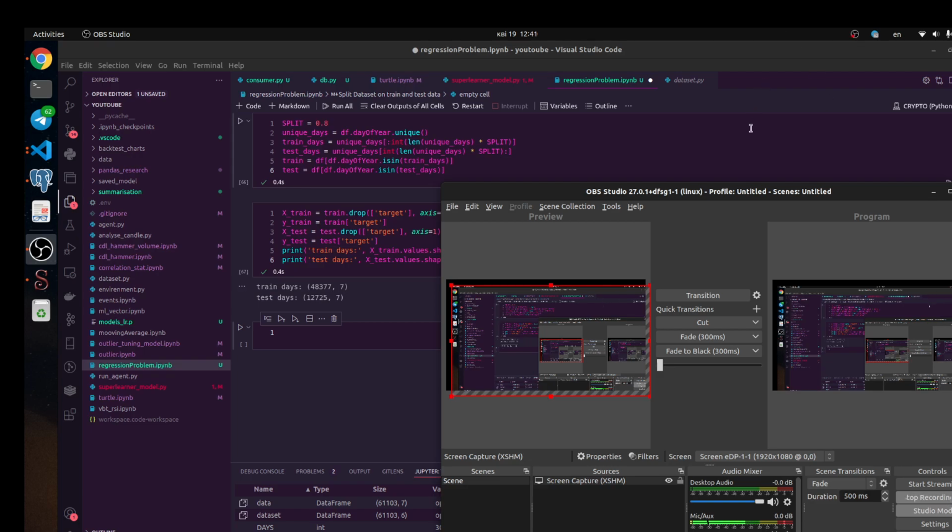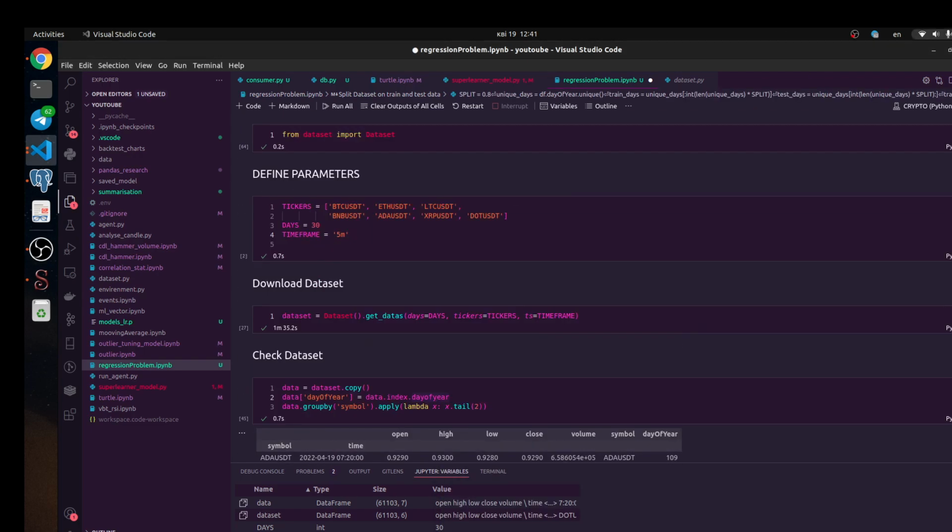Hi guys, let's do some practice with machine learning today, and we start from data processing. Today I'm going to talk about how to process data using Pandas.